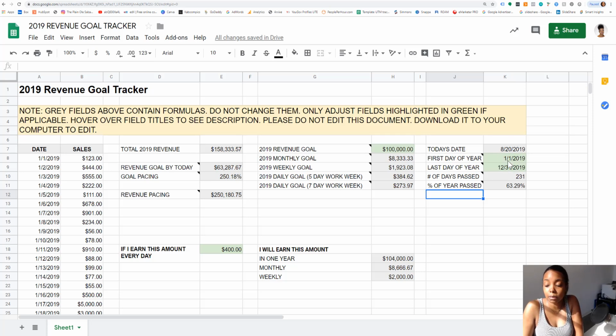For us, for the demo, we just did a clean 2019 year starting on January 1st and ending December 31st. This next field is the number of days passed, so it's pretty self-explanatory. It's the number of days that have passed since your first day of the year. So right here we can see that we're 231 days into the year. We're 231 days past January 1st.